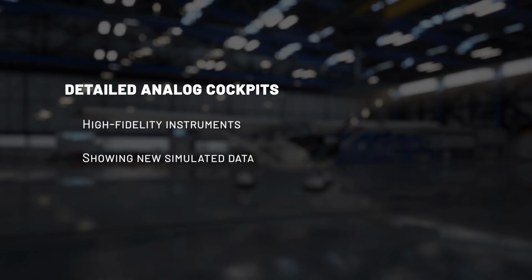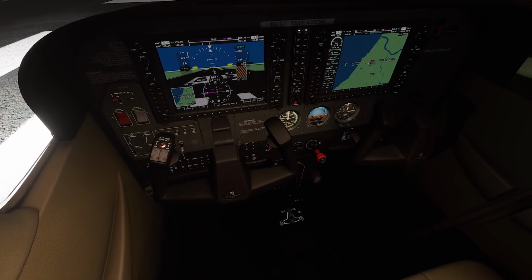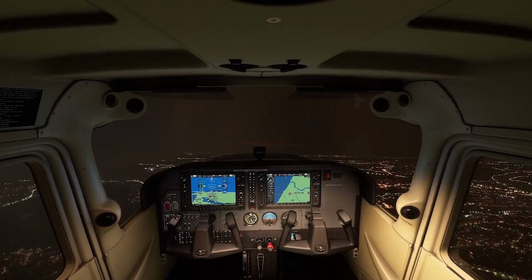Since flying at night is now possible even in VFR, we have recreated a lighting system on each plane, giving the possibility to set up and dim every single light in the cockpit to mimic exactly the actual plane.